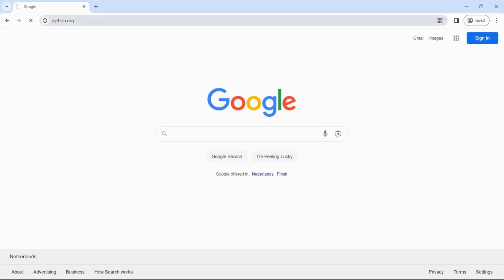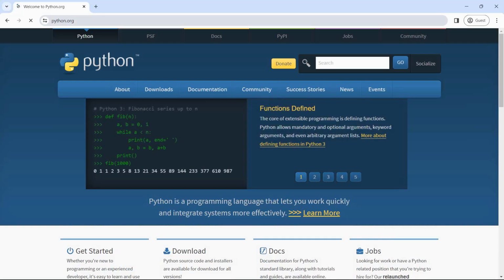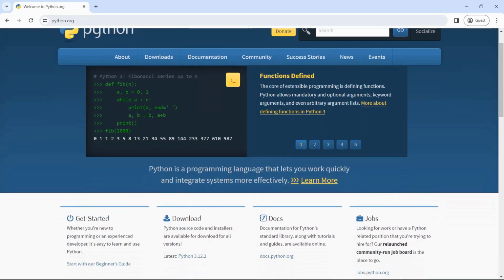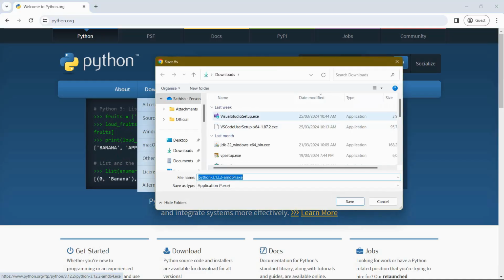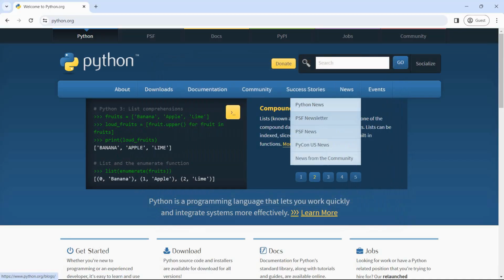python.org. It leads you to Python's official web page. Here you see the downloads, and go to the latest version. Right now in 2024, version 3.12.2 is available. Once you click it, it will download on your device.